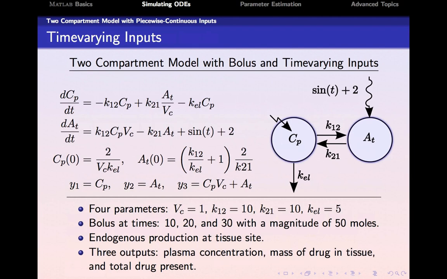So in this case, what I wanted to do is consider a system where we have some sort of a circadian rhythm, right? So we have our system where we're adding a bolus value into the central compartment, but there's some sort of endogenous production within the tissue space, and in this case the endogenous production is equal to sine of t plus 2.